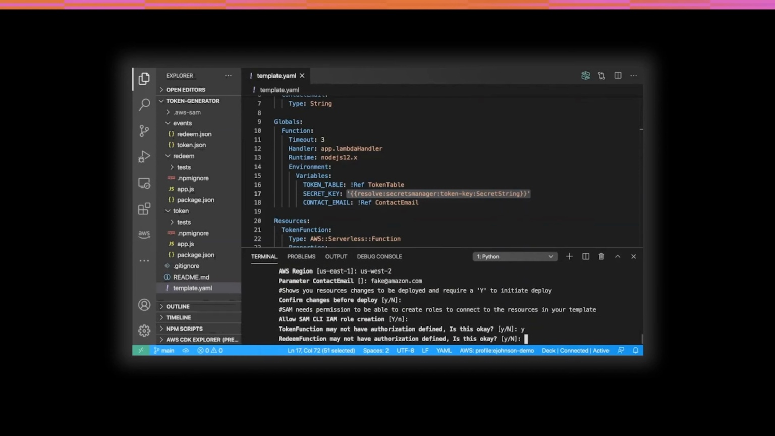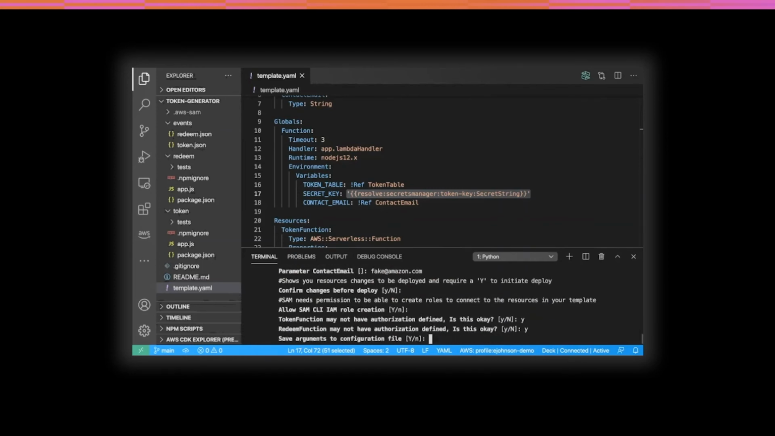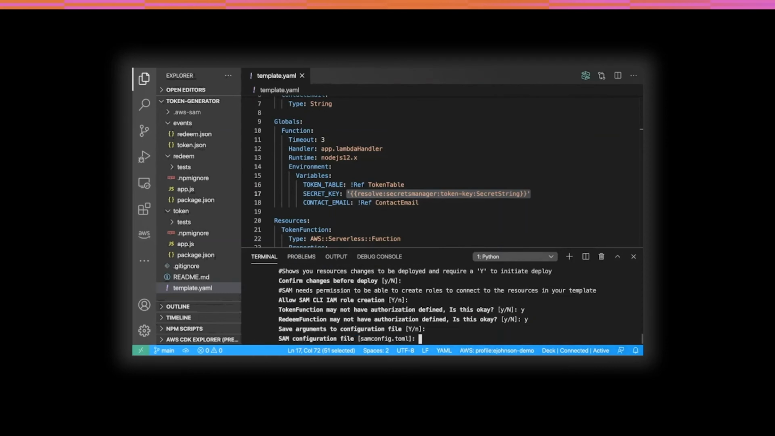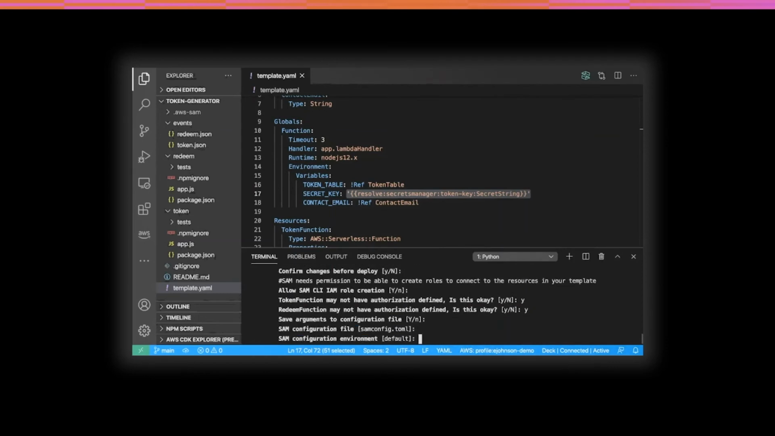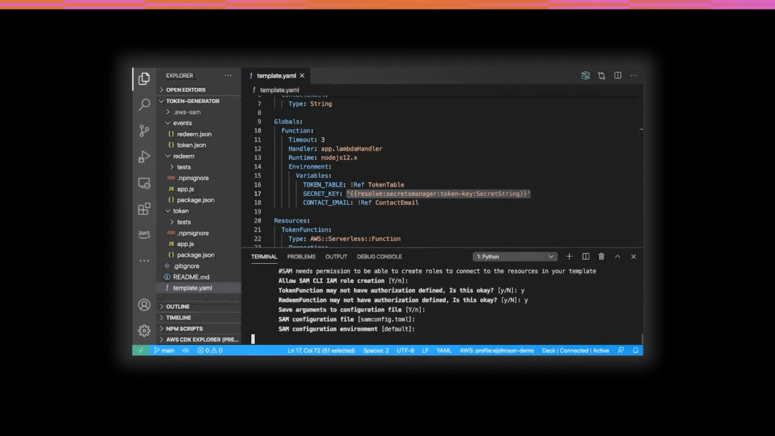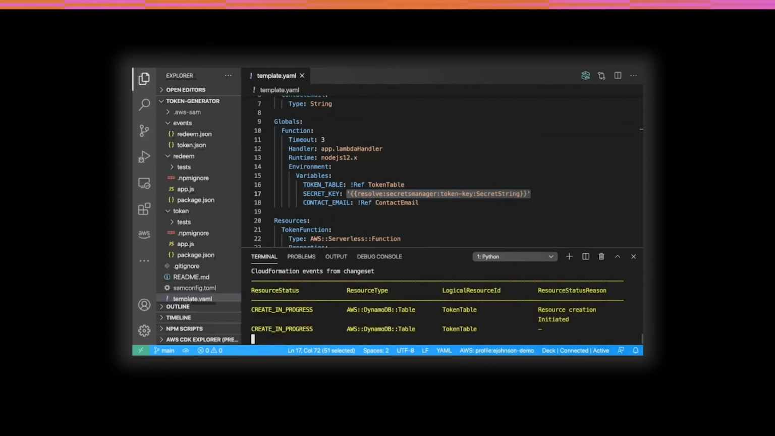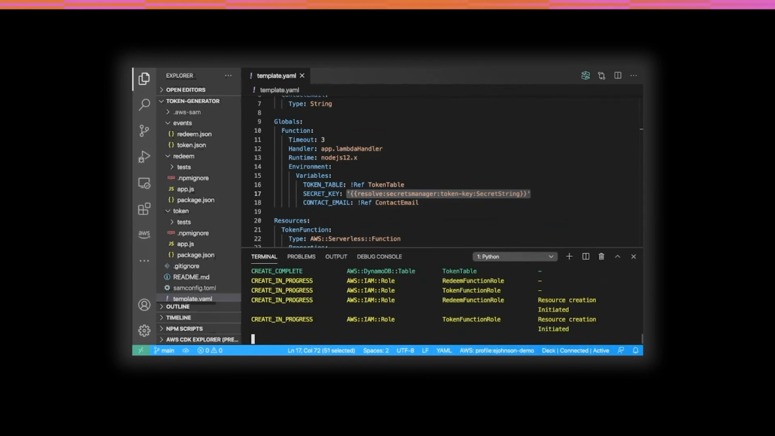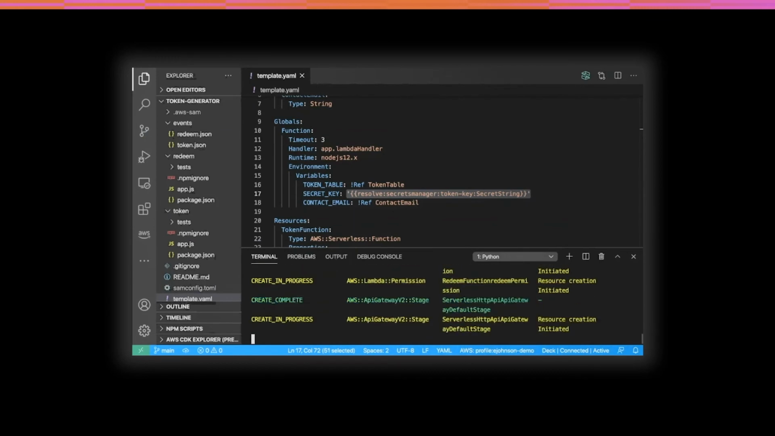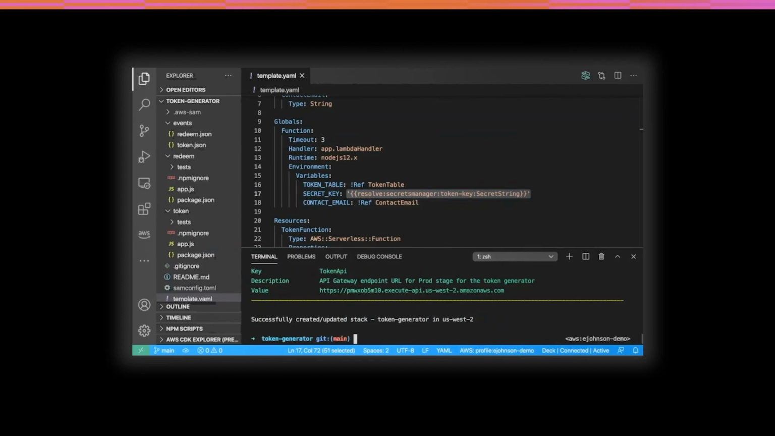And then it asks me, do you want to save these in a configuration file? And here's the configuration file. And then the environment is default. That default is fine for me because that's what I'm going to push. The default is what I want. I want to avoid accidentally going to production; development is what I want. So my deploy is done, and I've got an endpoint that I can use to test and see if it works.